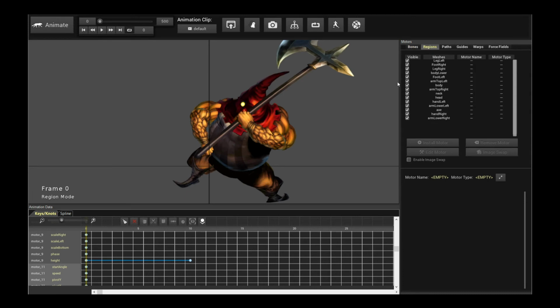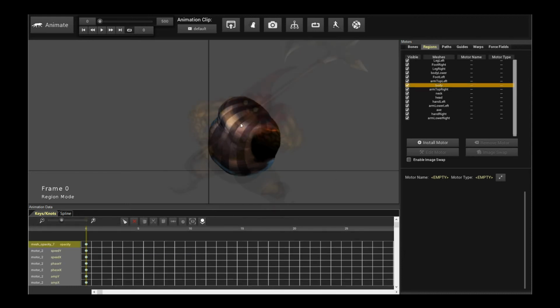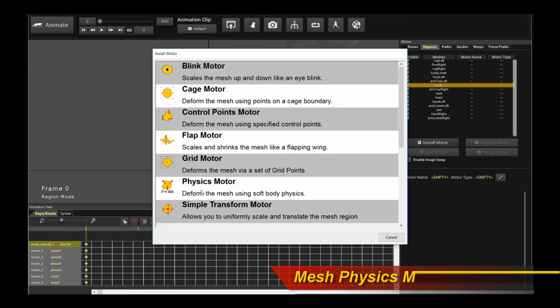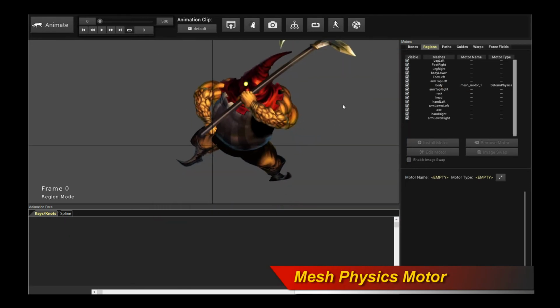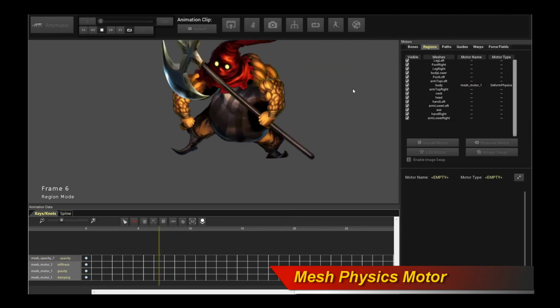You can also directly install physics, or what we call soft body dynamics, soft body physics on the character itself to give you a squishy, deformable effect, and this is typically used for any kind of flesh or cloth motion. So let's select the body of this character, and we're going to click install motor in the regions tab, okay, and we select physics motor. So it's going to deform it using soft body dynamics. Now the first time you install it and you play it, it's going to fall off the system.